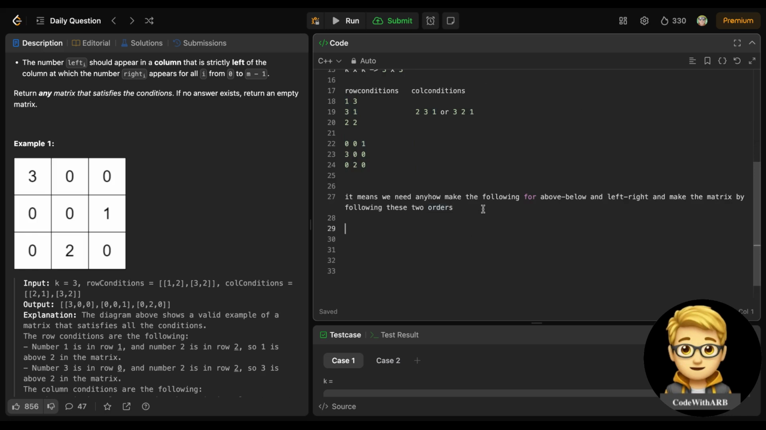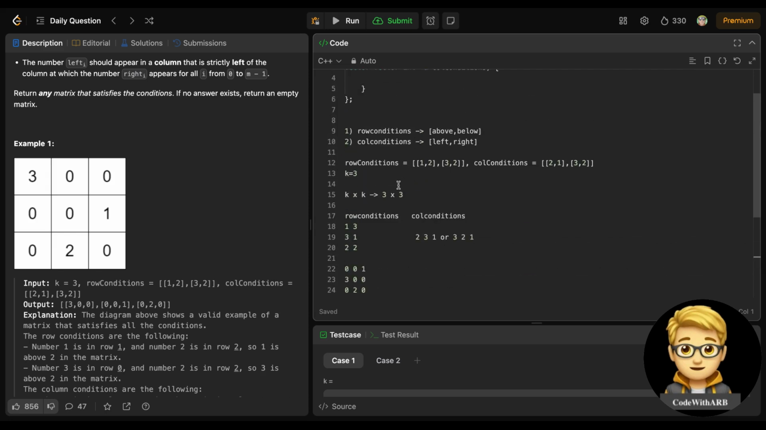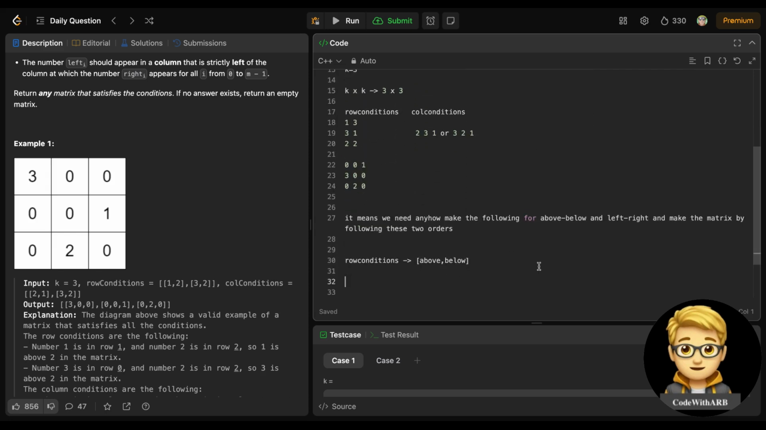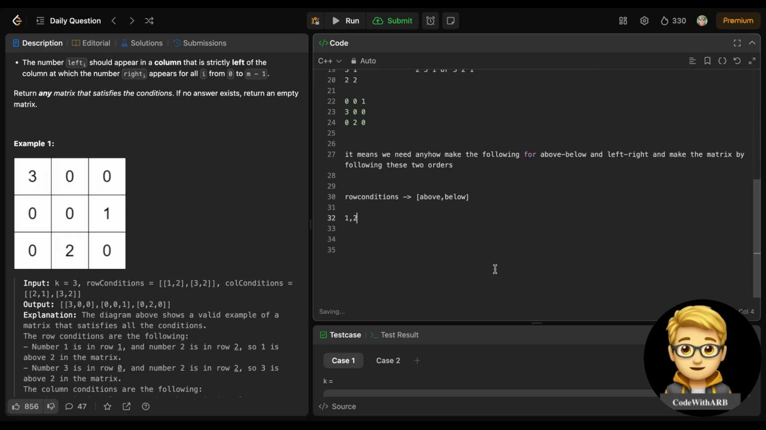Now when we have been given some condition like 1 2 and 3 2, this row condition is representing above, below. So let's take this above-below condition. Let's suppose we have been given something like 1 2, 3 2, 4 5, then again 2 5, right?